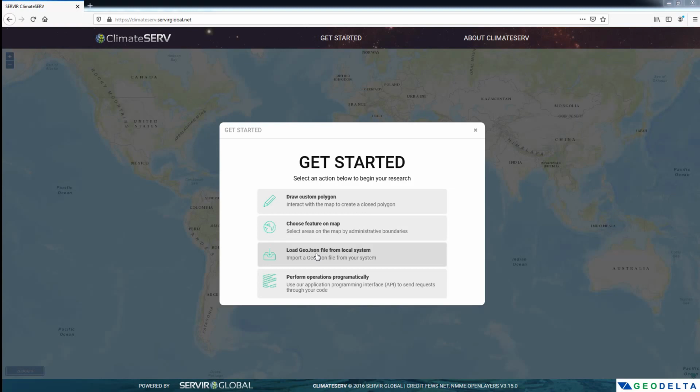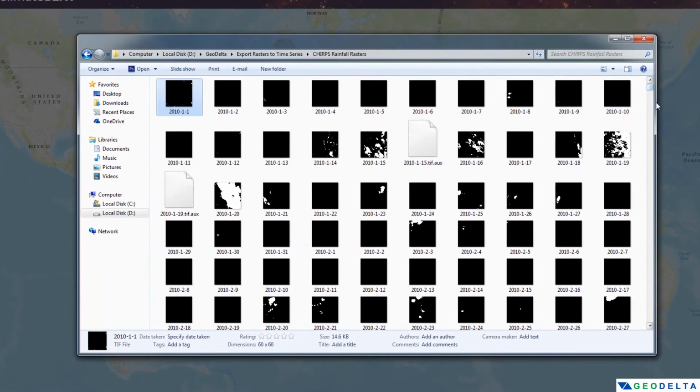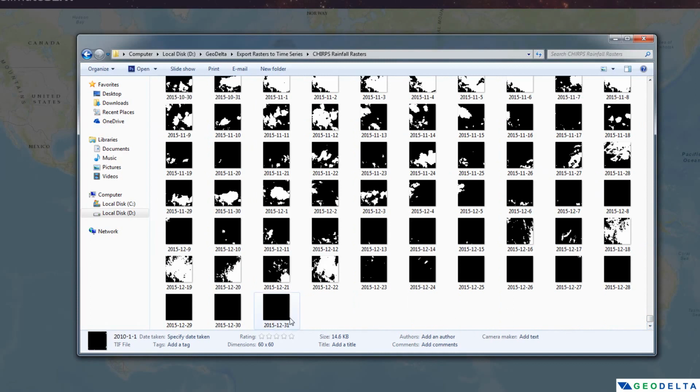Now in the previous tutorial which I did, I already did this, so I'm not going to do it again. I'll just show you how it looks once I have finished downloading the different rainfall rasters. You can see over here the first raster is of 2010 1st of January, and it extends all the way up to the 2015 31st of December.